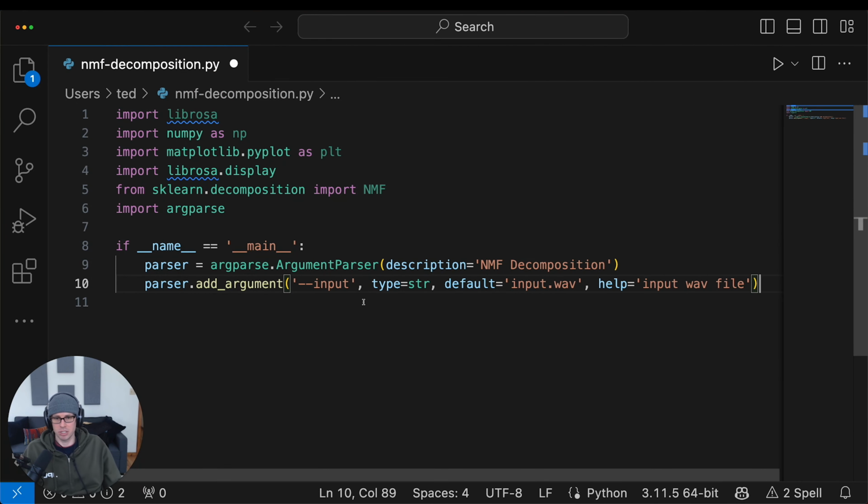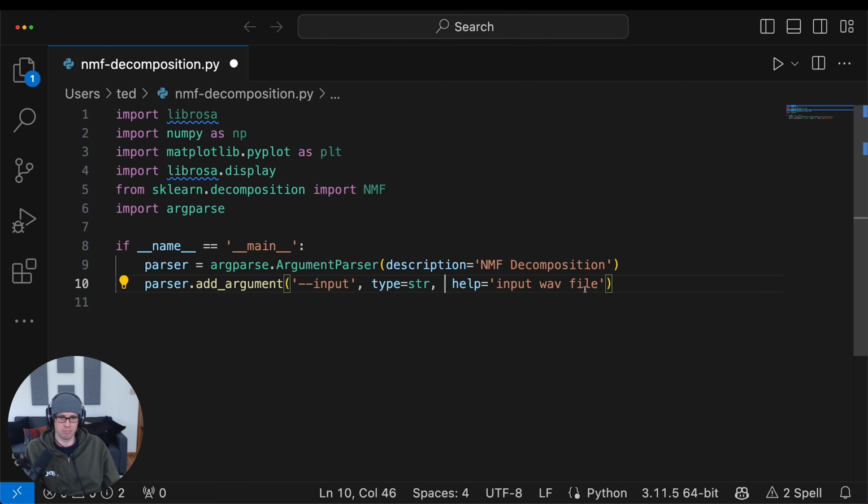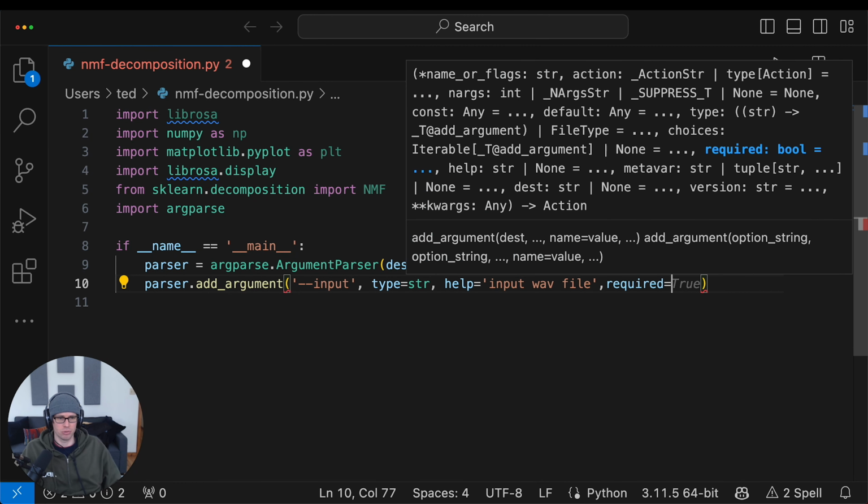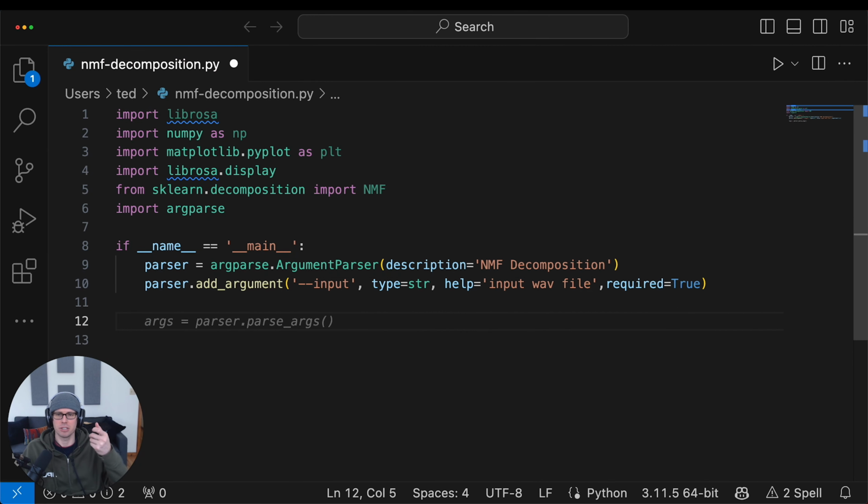Okay, so the first thing I'm going to do is an input sound file that we'll use to decompose. I don't want that to be default, and we will say required is true. And then let's just get the STFT values out of there and plot them, and that'll be our starting point.